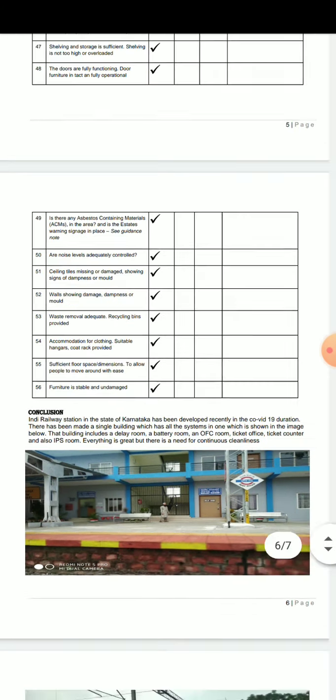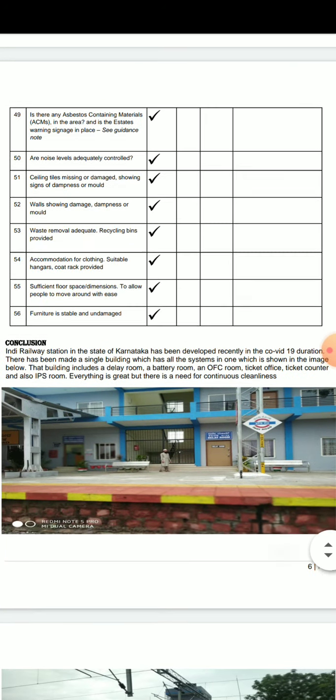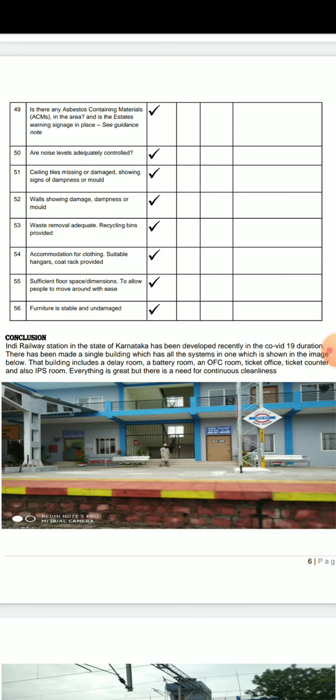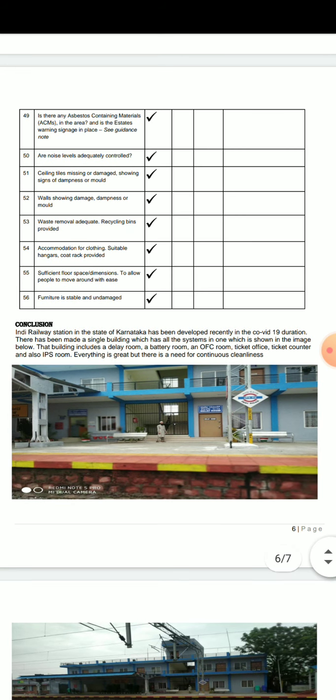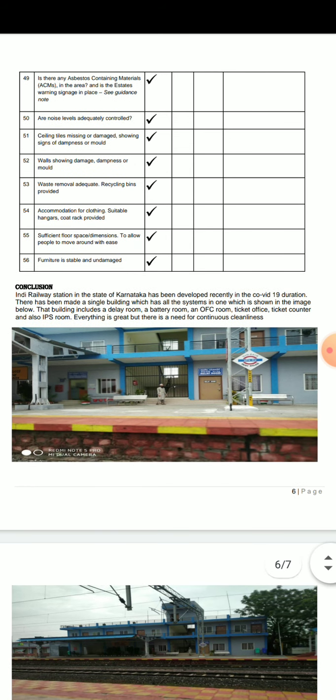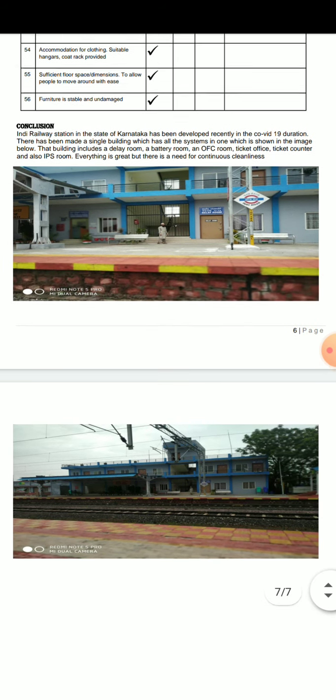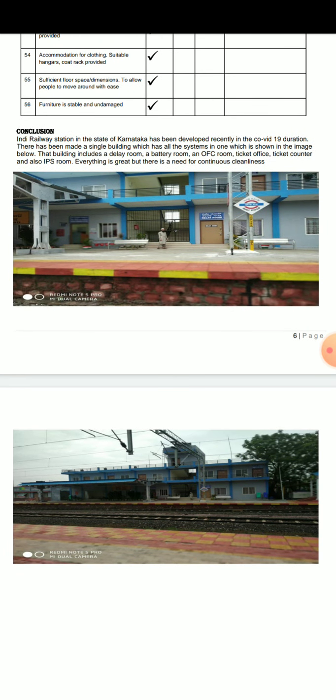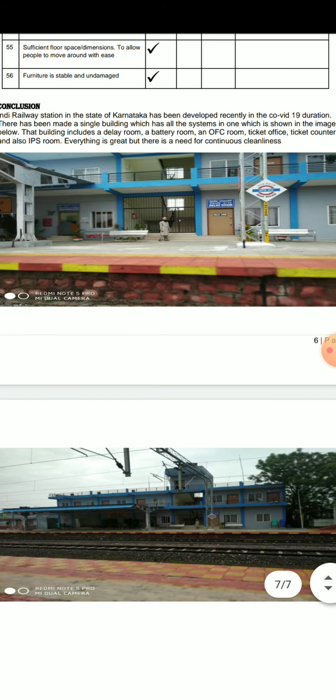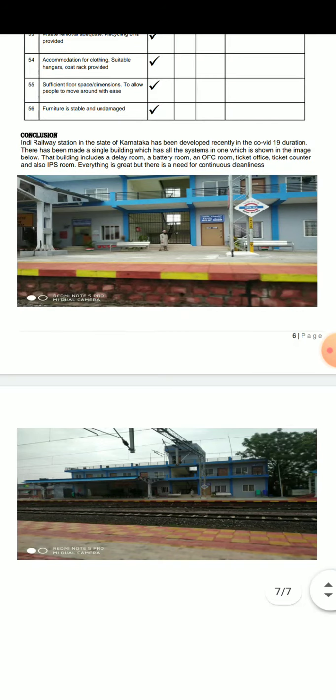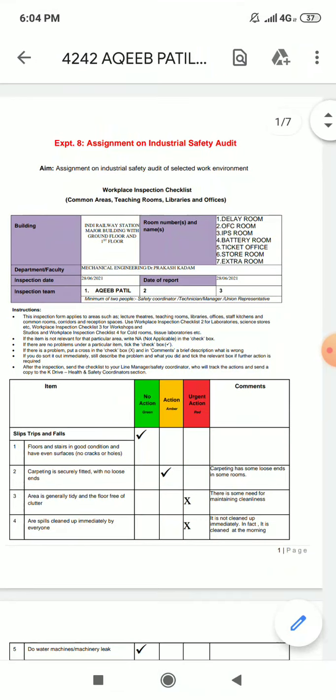After that, here we have to write the conclusion. After we have filled the entire table, we will write the conclusion. This conclusion will be based on our observation, that is, what we have observed and how we are trying to conclude in that case. And we have to put two photos if possible. One photo should be of the area, and the other photo should be of our presence in that particular area. We can click a selfie, or have any person click our photo from a third or second angle. So in this way we have to complete this entire activity, this entire assignment.